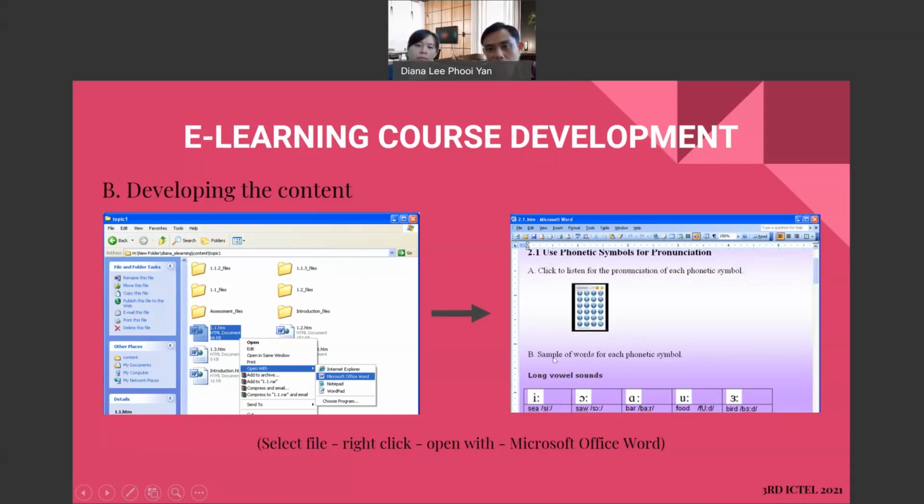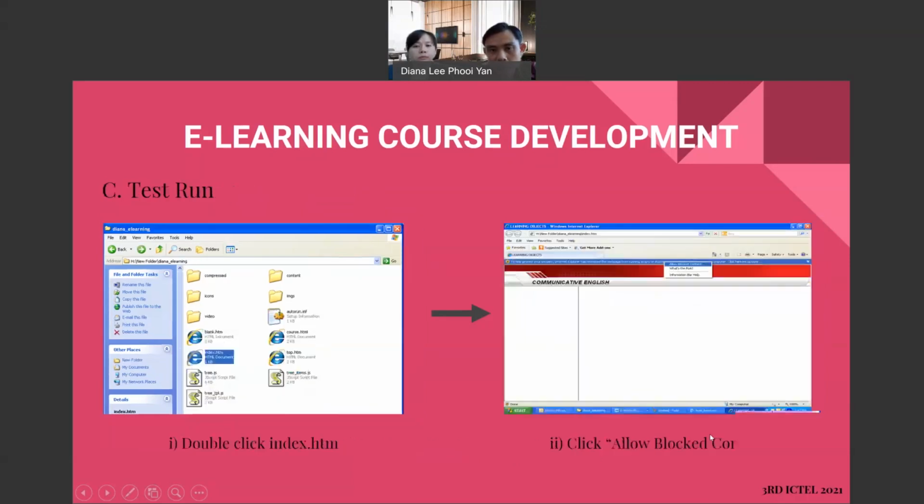You can see from this screen what we want to display as the output later. Next, we test run. We want to test the function of the project we have done.